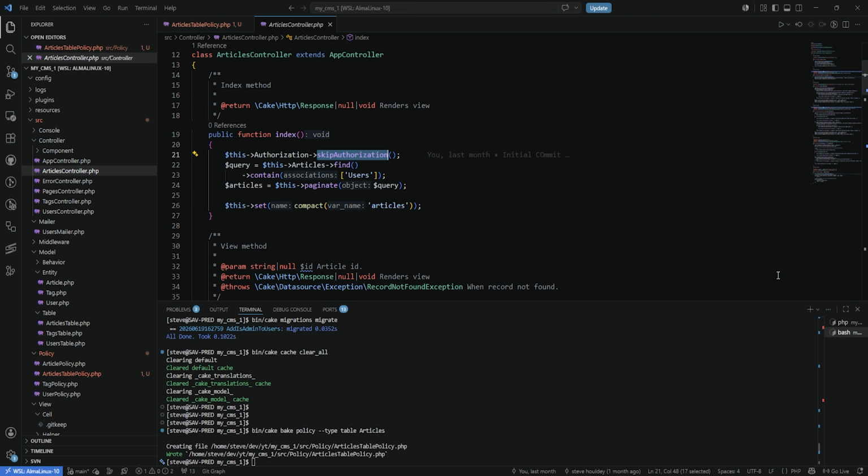What I am going to do though is put in this authorization. Sorry, just bear with me. I'm just trying to remember how to do this. It's been a while, so I apologize.